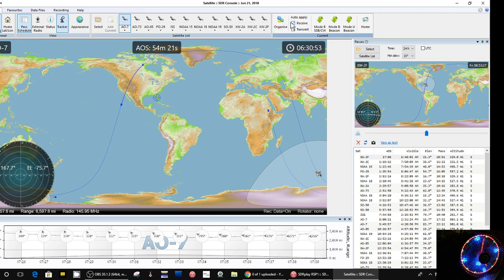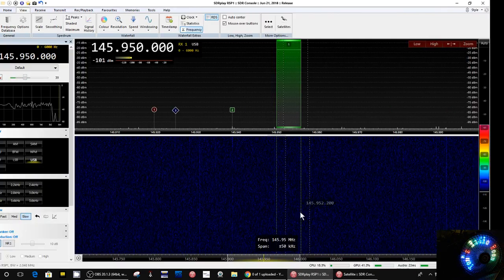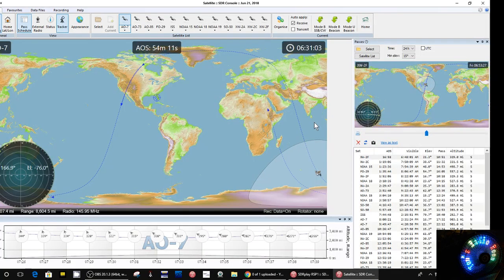Now, let me kill the audio of the radio. There. Now, what this program will do, this is really cool, is it will control your SDR. So right now, this program is controlling my SDRplay 1. And what you do is you select a satellite that you want it to tune to. It knows the frequency, and it automatically tunes to it.